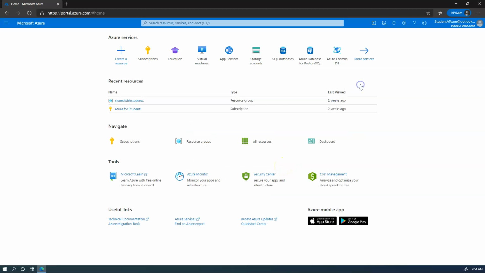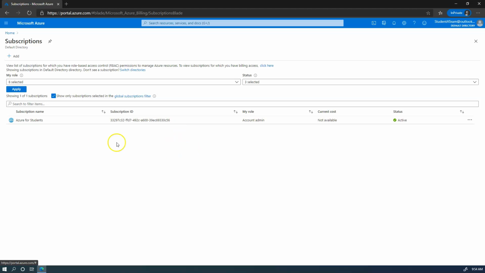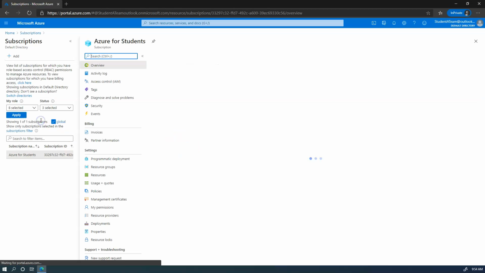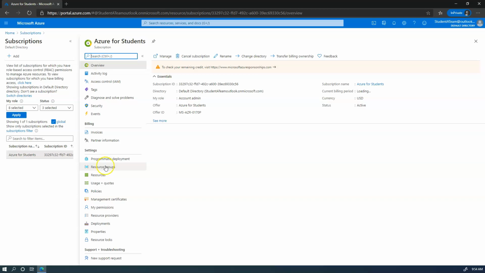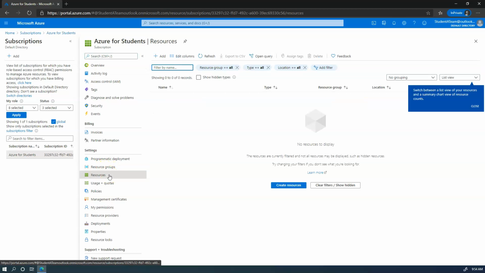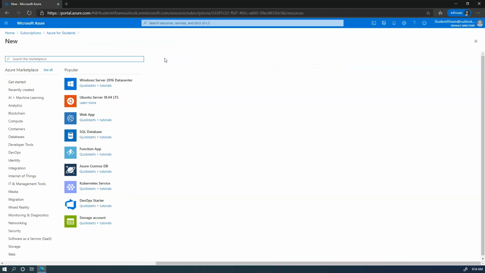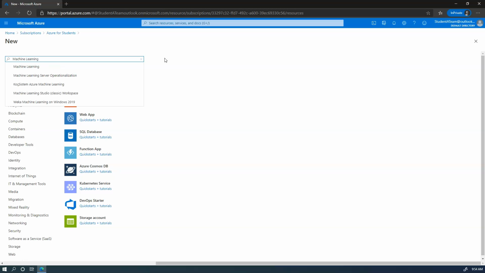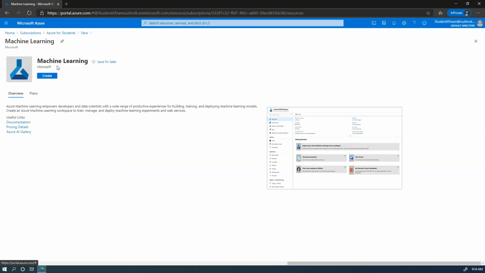Once you've authenticated, you'll get to the Microsoft Azure landing page. From here, go to Subscriptions, launch your Azure for Students subscription. We're going to go to Resources, and then here, we're going to create our first resources. So click on Add, and we're going to search for Machine Learning. Click on Machine Learning, and then click Create.